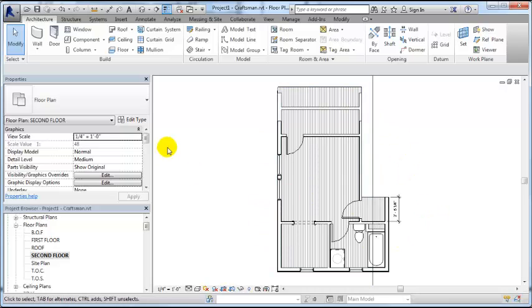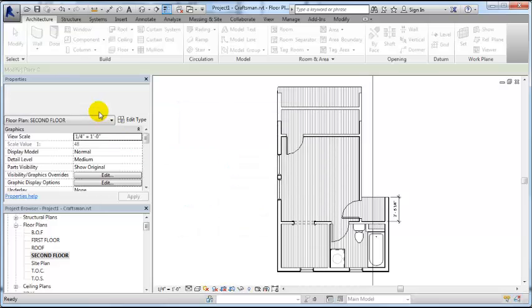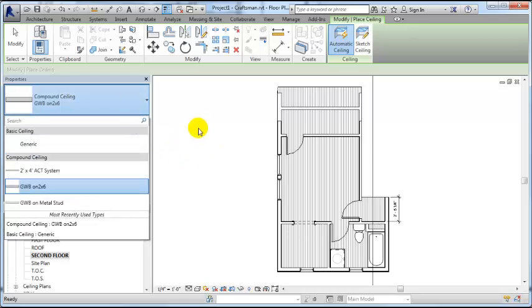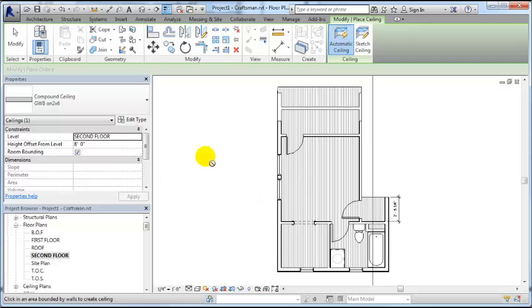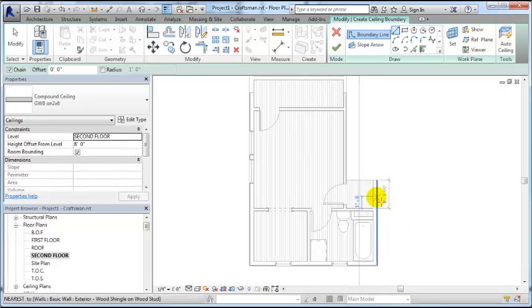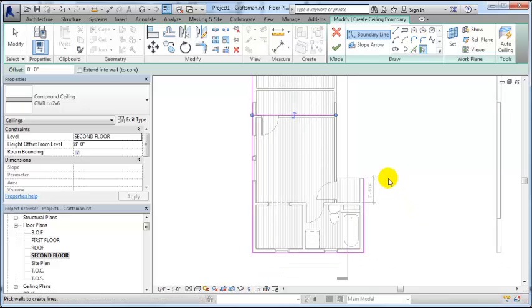So here's our second floor. I'm going to create a ceiling, and I want this gypsum wall board on 2x6, the same one we created earlier, and I'm going to use the sketching tool to create that ceiling. So I want to sketch the ceiling in this space right here using the walls that I have. I want the ceiling to go along on these walls for now. Let's try that.